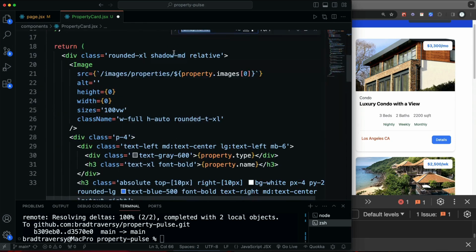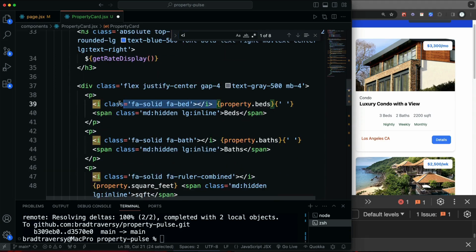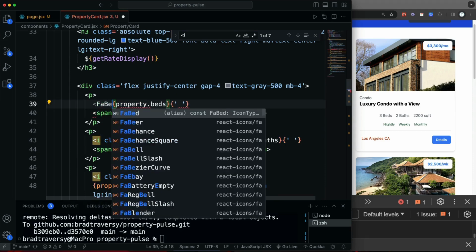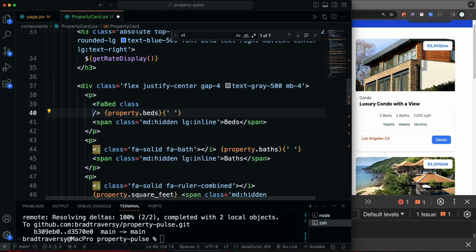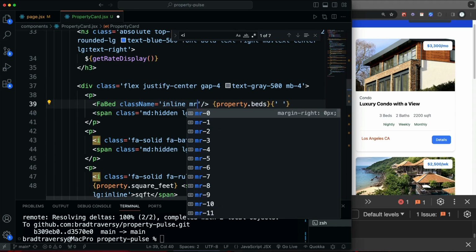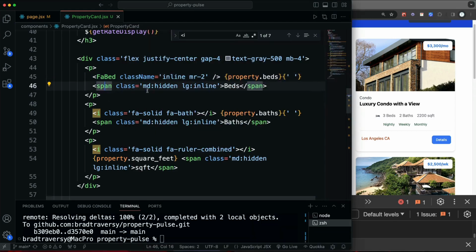So let's come down here. I'm just going to search for the opening I tag. So right here, we're going to replace this with FaBed, and then I'm just going to add in a className, and we're going to set that to be inline and give it a margin right 2. Let's see if that works. Save that, and there we go. So you see a little bed icon.